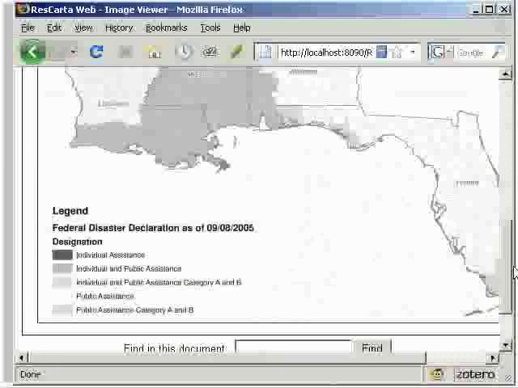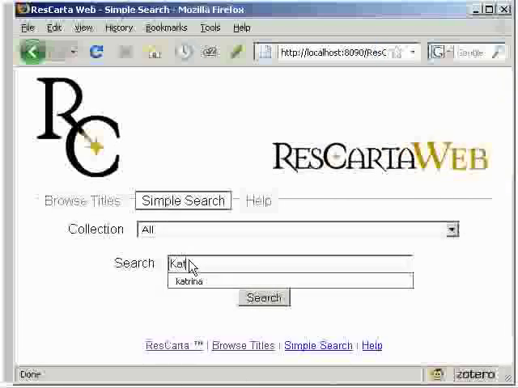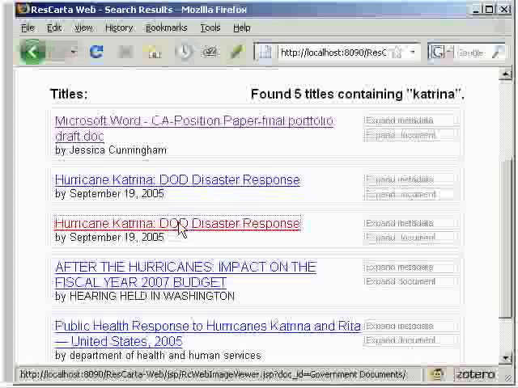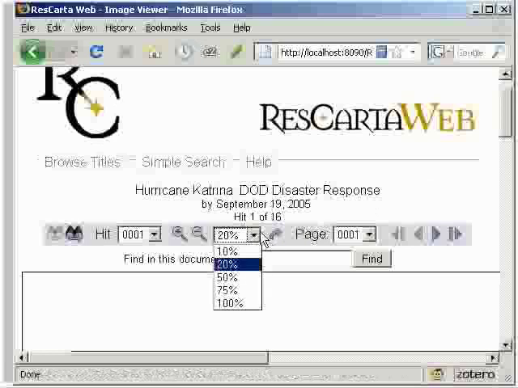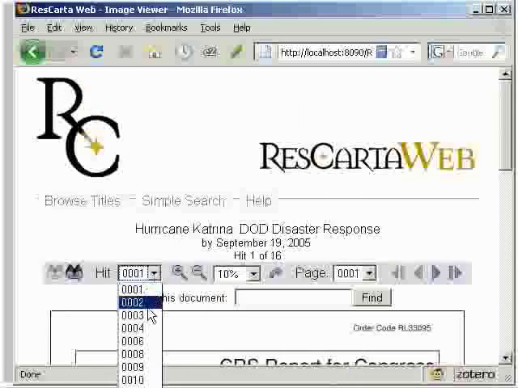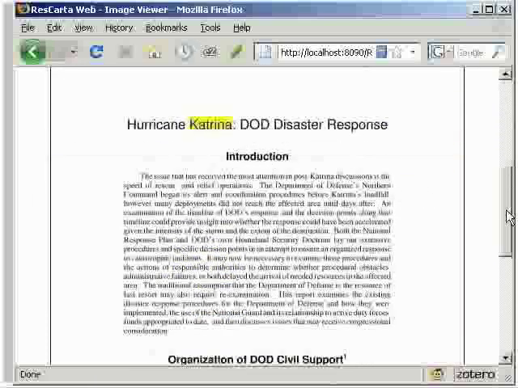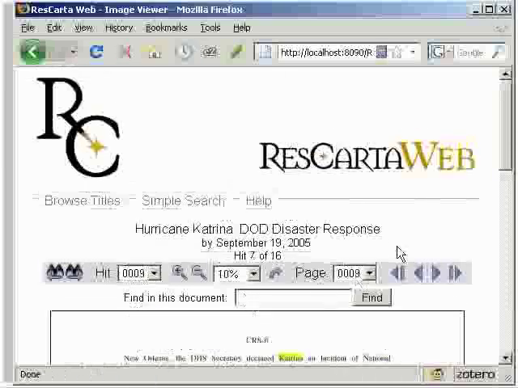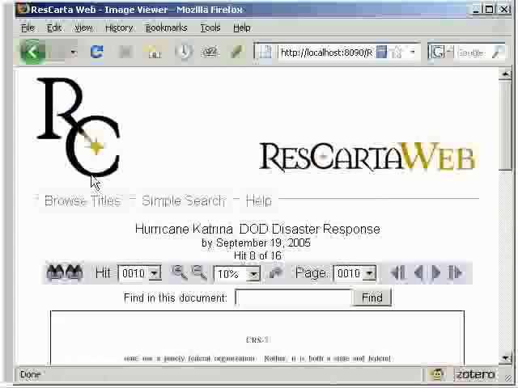We can also do a simple search and say we want to look for Katrina and search for it. It found it in the Microsoft Word file, it found it in this document, found it in that document, and when it finds it, it highlights it. We can go to other hits. Katrina's Hurricane Katrina DoD response, so the word Katrina is going to be in here quite often. Or we could just go from hit to hit to hit to hit. So go to next hit on page 11, page 12. We can see our hits.